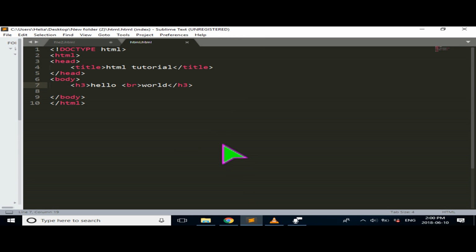So whenever you get stuck and you want something to go on the next line but you can't take it there, you can just use the br tag before it, and it will take the next word, or whatever comes after it, to the next line.